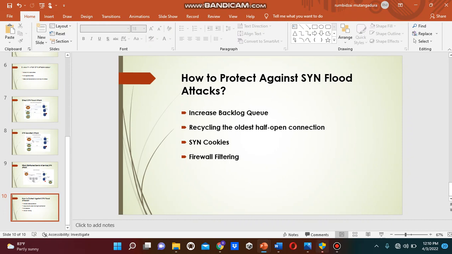The second way in which we can protect against Syn flood attacks is recycling the old half-open connections. In this method, the old half-open connections in the backlog queue can be deleted in order to create more memory for new connections. The third way is using synchronization cookies.